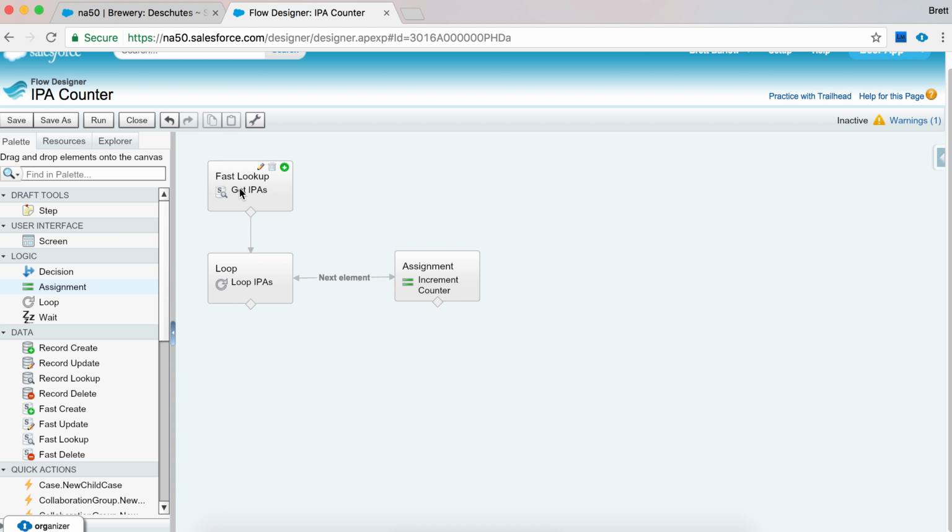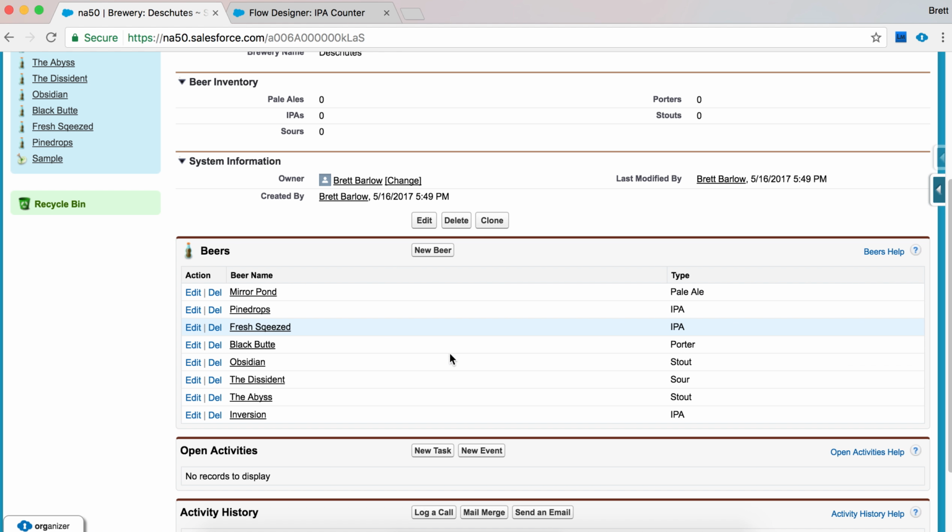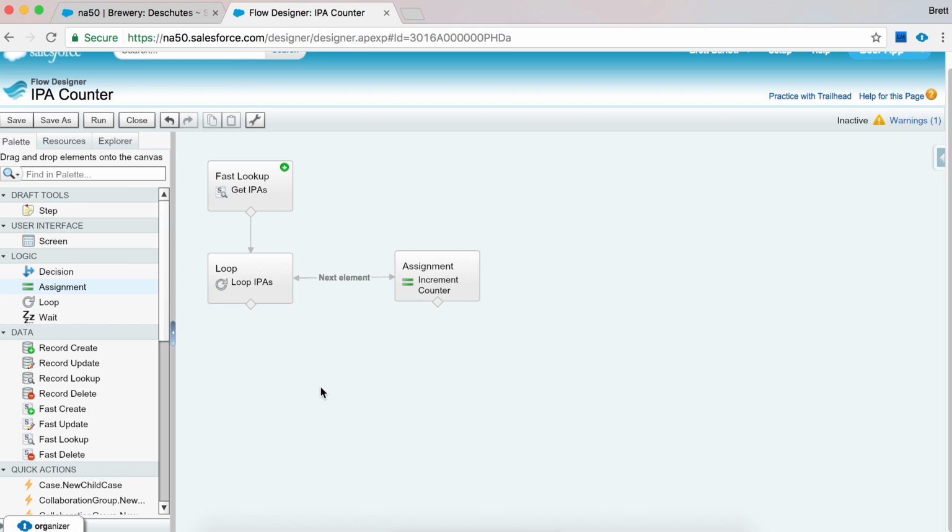So we've got all of our IPAs. We've got these three: pine drops, fresh squeeze, inversion. Loop number 1, pine drops, it's going to go over count. 0 plus 1 is 1. Now 1 plus 1 is 2. 2 plus 1 is 3. So that's essentially what's going to happen here.